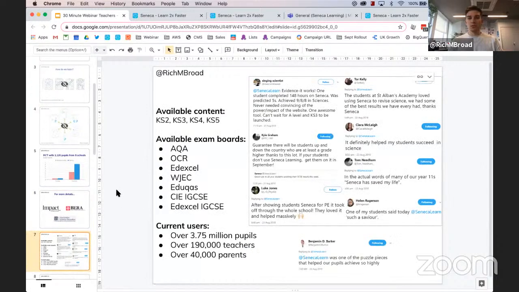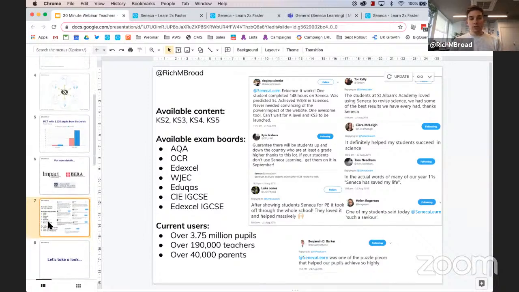Now, in terms of what's on Seneca, we have content right from Key Stage 2 right up to the end of A-levels. Everything on there is exam board specific at Key Stage 4 and 5, and at Key Stage 2 and 3, it's linked to the national curriculum. So that means basically whatever your student is studying in school, we'll be able to cover it on Seneca. As I mentioned, we have 25 different subjects on offer. These figures are a bit out of date, but currently we have about 4 million pupils, about 200,000 teachers, and about 45,000 parents. The vast majority of those users are getting benefit from our platform for free.